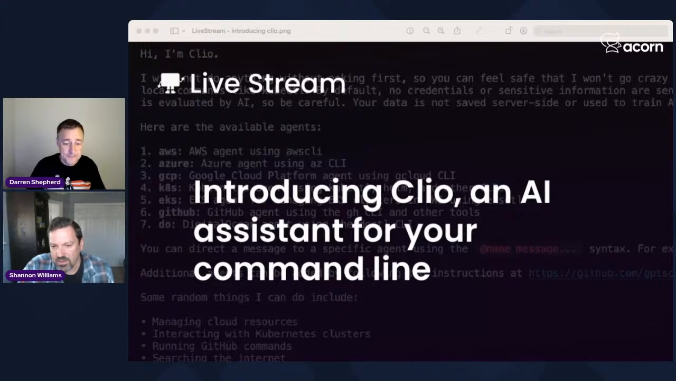We'll welcome everyone to a live stream that we're hosting this morning. We just released a new project called Cleo, which is a new AI assistant for working on your command line with lots of different systems. And we were excited to give it a quick demo and walk you through it.